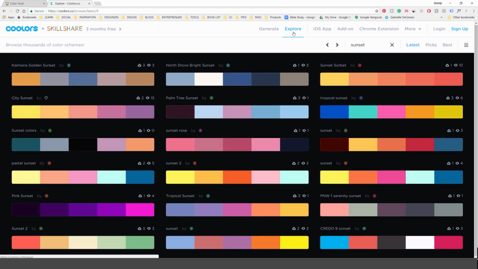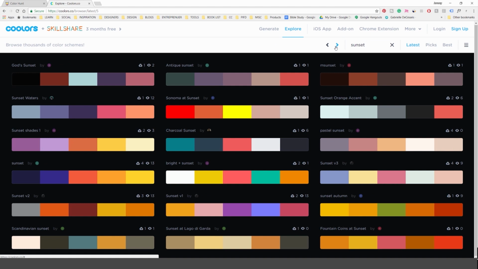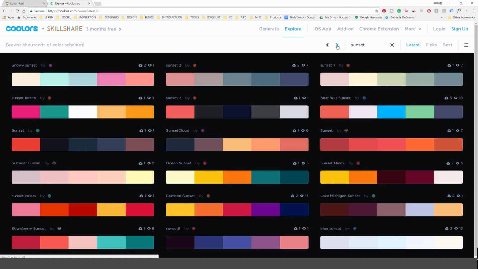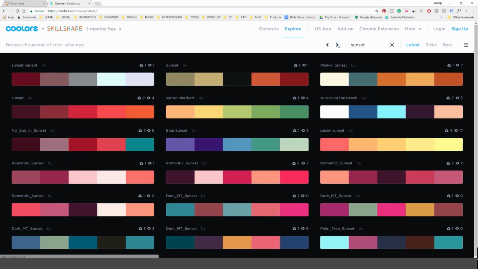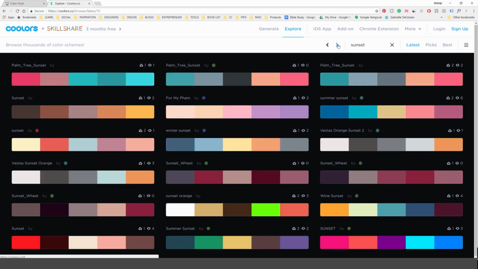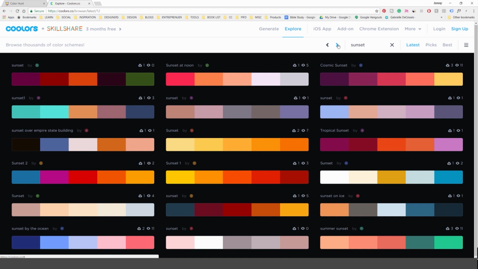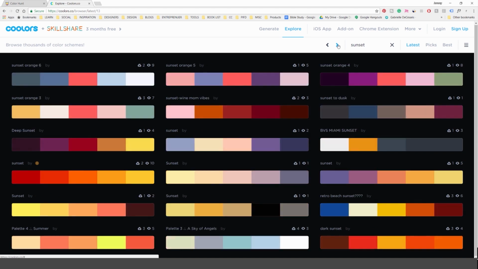So you can see you can go to explore, or you can go to generate, which will just generate colors. You can do it that way, but I like to filter it out and look for specific colors that I want. So I'll go through here, find a color palette that I like, and you can even adjust it. So we'll see what we can find here. So we've got some bright oranges, got some reds. Yeah, this one looks good.